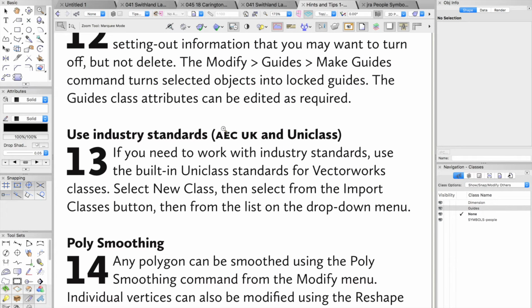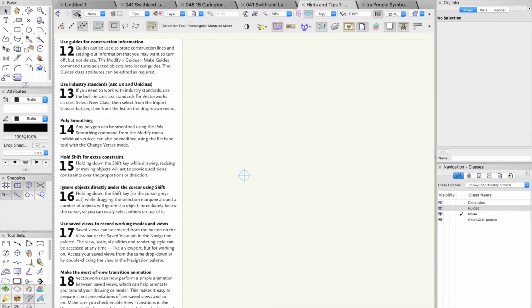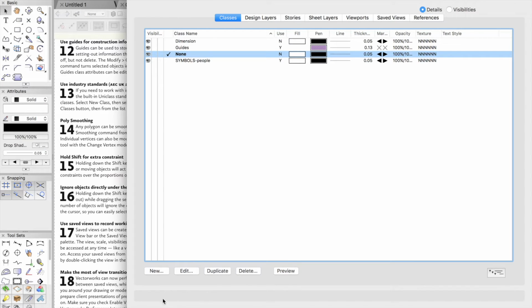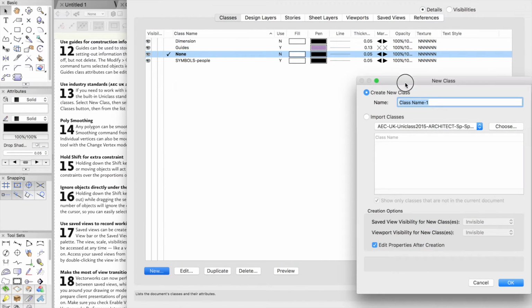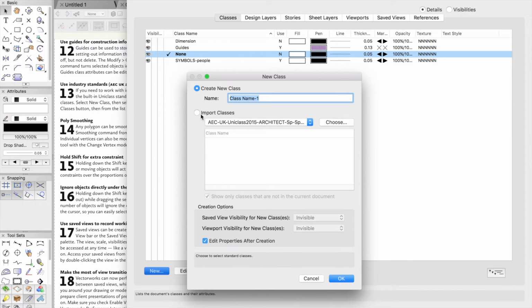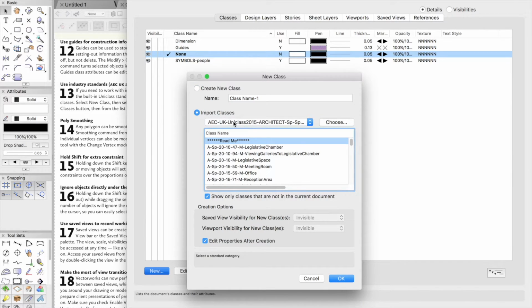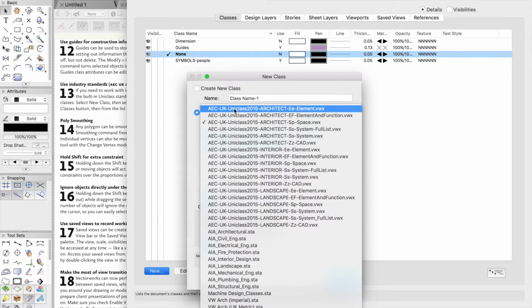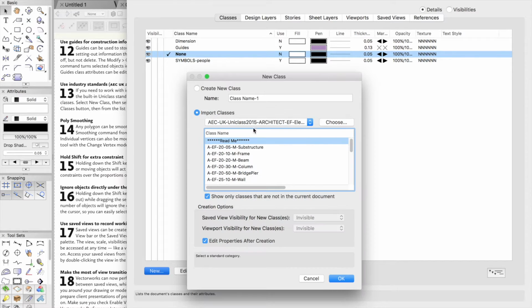And this is to use industry standards when you're setting up your Vectorworks models, particularly for BIM workflow. Now, the really good thing with Vectorworks classes is not only can we click the new button and basically type in the name of the class, you'll notice that if we click import classes, we can actually select from a number of different built-in lists, including Uniclass, which is a standard industry set of classes based on architect, interior, and also landscape. So for example, let's go to the architect element and function.